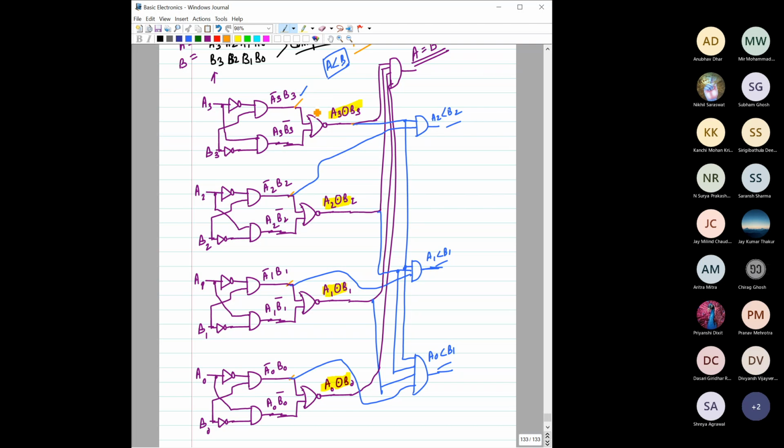So now what we will do? We will take an OR operation between this, between this, between this, as well as this. So that will give us the information that A is really less than B. Please check whether this circuit will work correctly for all different combinations or not.